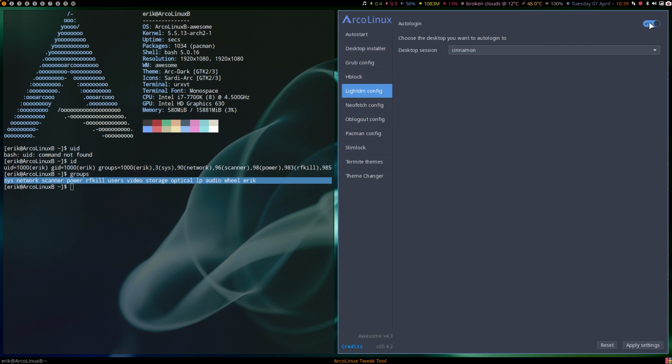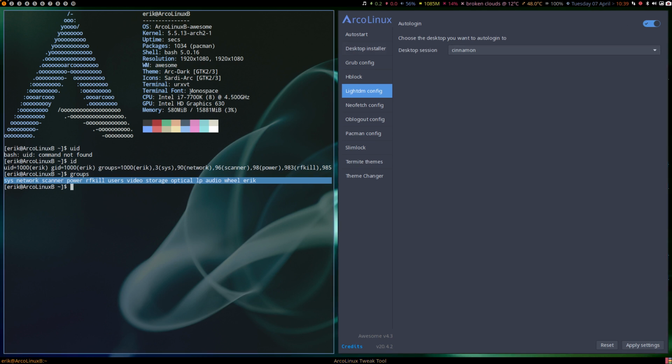So if you did CALAMARES AutoLogin, no problems, which is what I do always. So I've done this one in Cinnamon. In Awesome, I've not done it, and I've seen what happens now. We've discovered that. So how do I make sure that I can auto-login into lightdm?